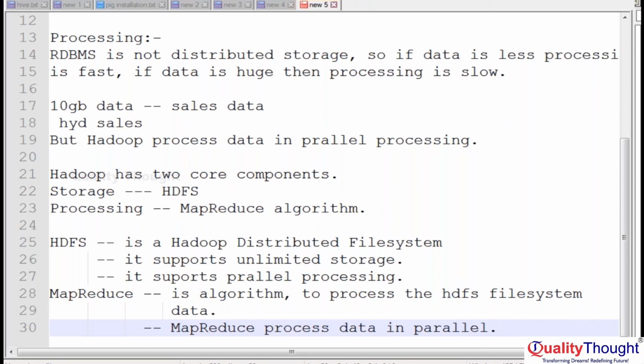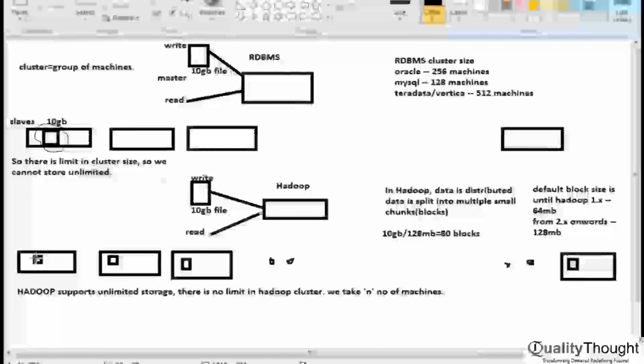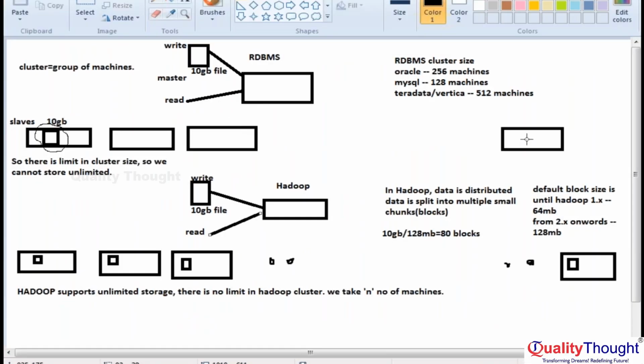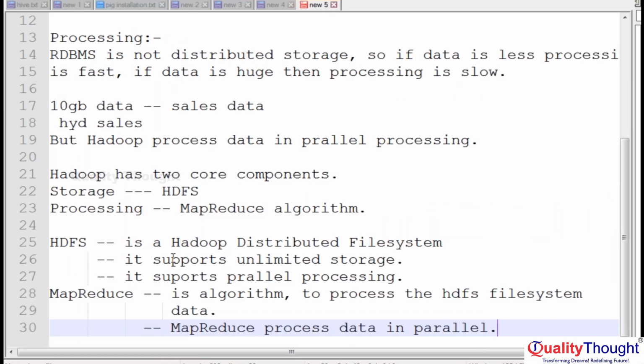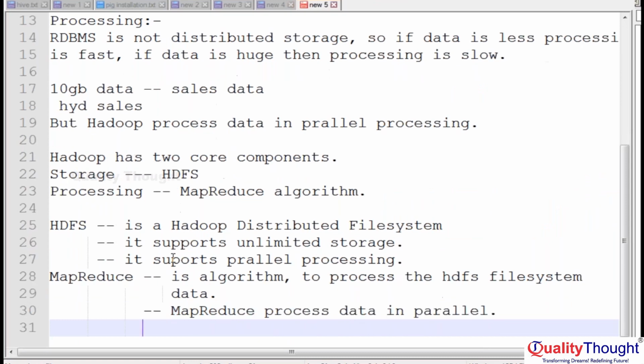No, no. Here we can store unlimited data. This is the storage part. In RDBMS we have a limitation, right? We can take a maximum of 256 machines in Oracle. But here we can take unlimited machines, and on those machines we can store data, right? So we use a file system for storing data, and the file system we use is the HDFS file system. At any time we can increase the machines.